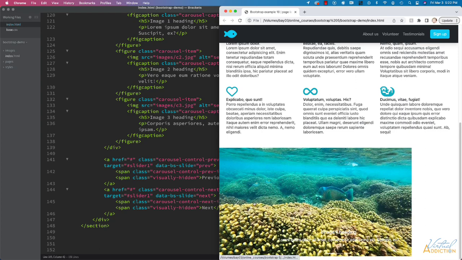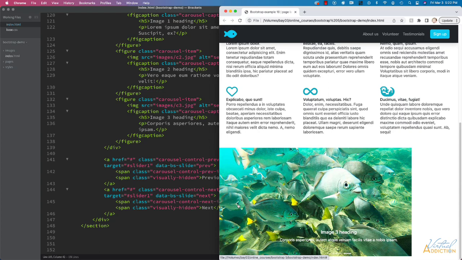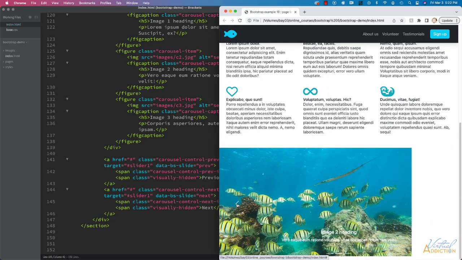Now, visually, it has a little bit of problems. It doesn't show up the way we would hope, but if you look, you can kind of see this arrow right here. This is going to let me navigate to the previous slide item, and you can see that the caption is changing as we rotate through.